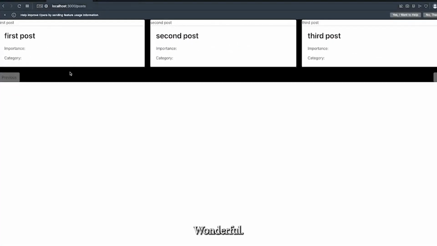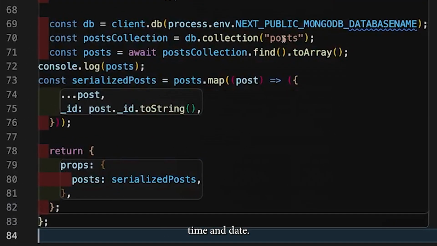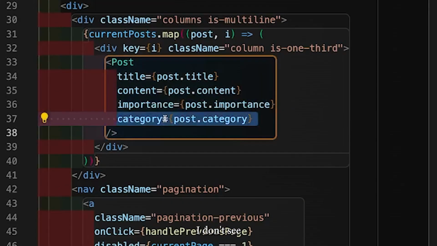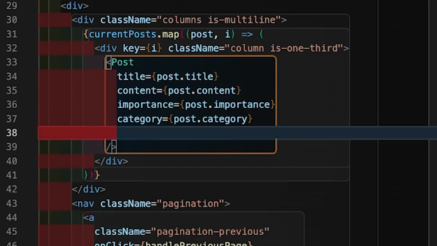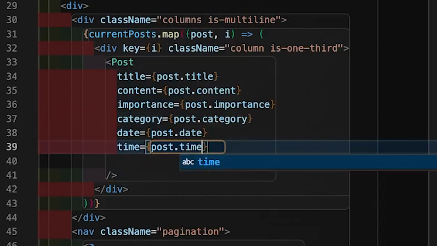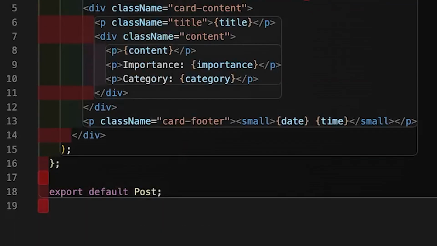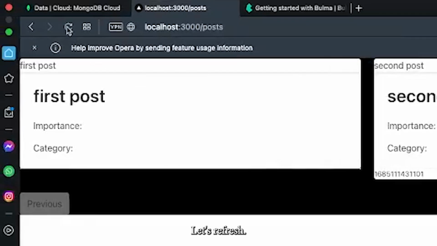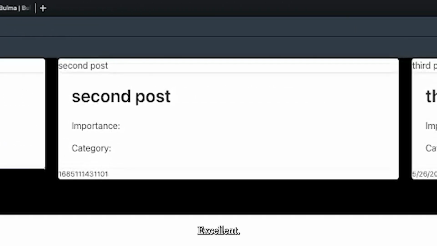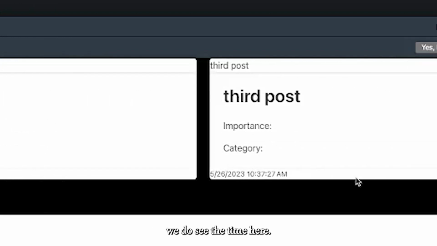Wonderful. So we now see our application. It has the post that we're looking for. We've got first post, great. Importance category, wonderful, right? Time and date, I don't see. Wonderful. Now let's go to our post component and make sure that, let's refresh. Excellent. So the ones that do have time, we do see the time here at the bottom.